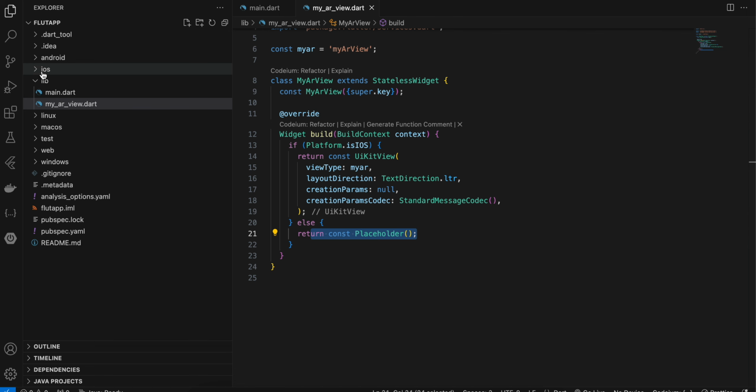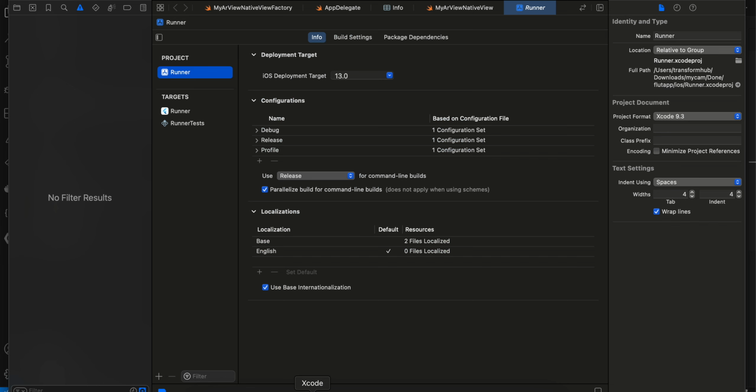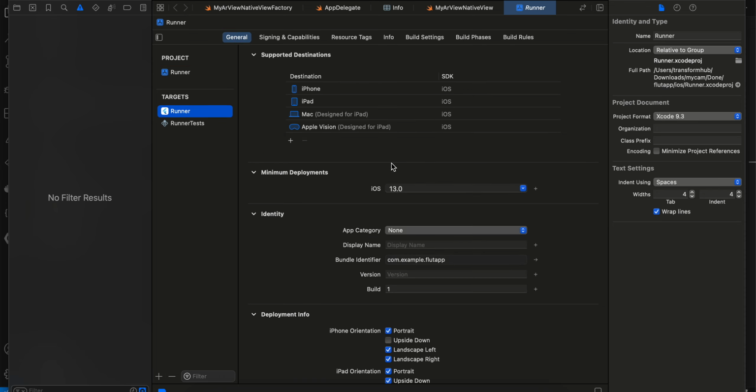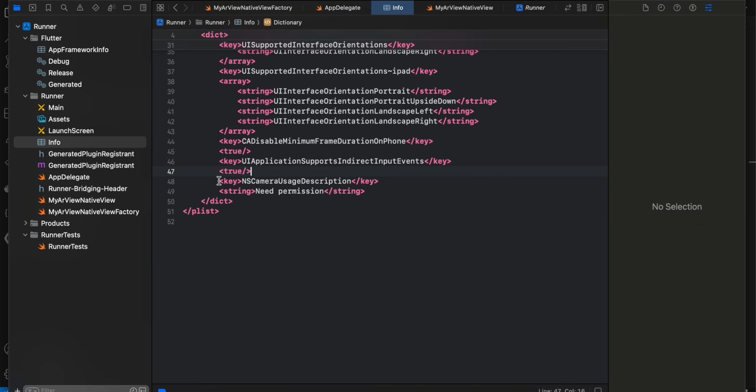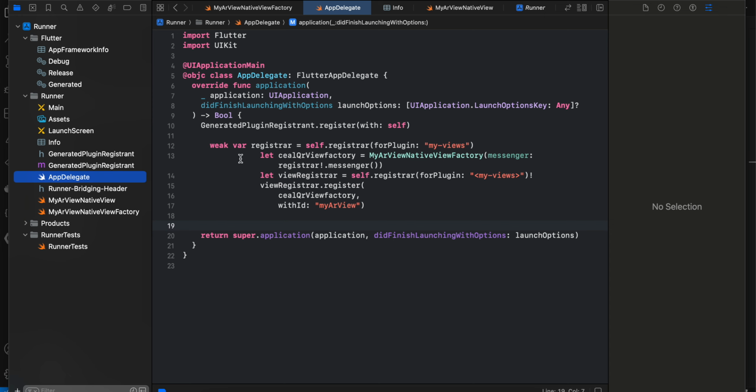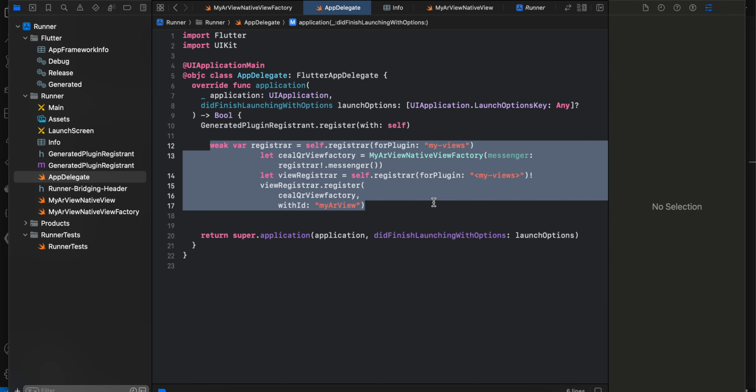Then you will have to open the iOS folder inside Xcode. So that's what I have done. Make sure you at least update the deployment target of iOS to 13 over here, as well as over here. Then go to Info.plist, and here I have added this NSCameraUsageDescription permission. Then inside AppDelegate, I have just written this boilerplate code.